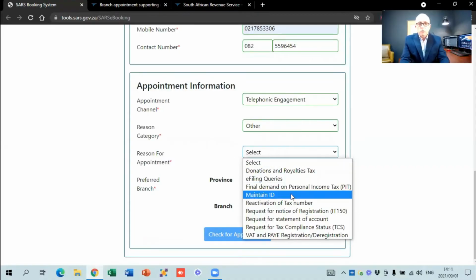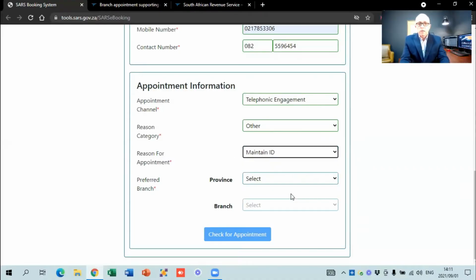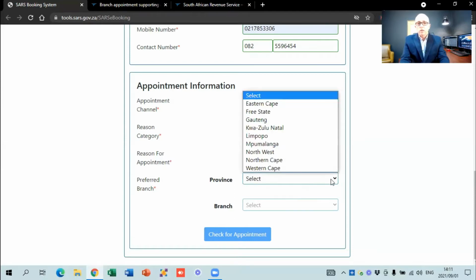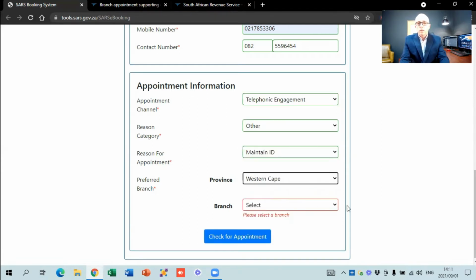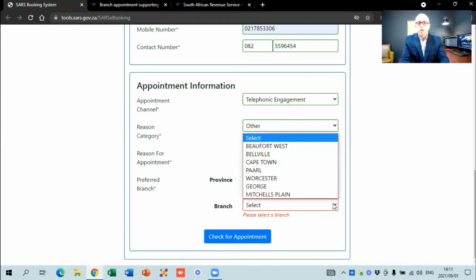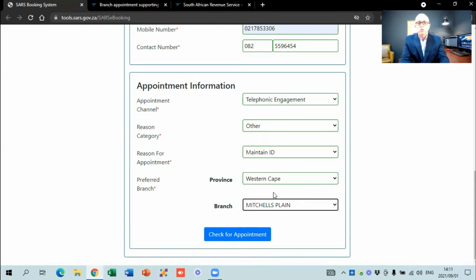So let's maybe just take one, and we're going to say select ID or maintain ID. Then I can see the next selection after that is you need to choose a province. Obviously, we're doing a telephonic appointment, so it doesn't really matter which branch you choose because the guys are going to phone you. So for now, we're going to choose Western Cape because we're based over here. And you can see the next thing over there is you can select one of the branches who must phone you. So let's say, for instance, we just choose Mitchell's Plain.